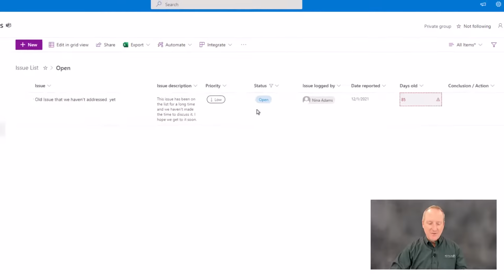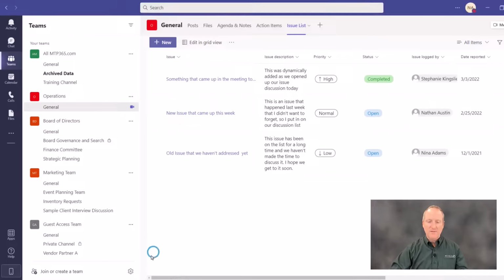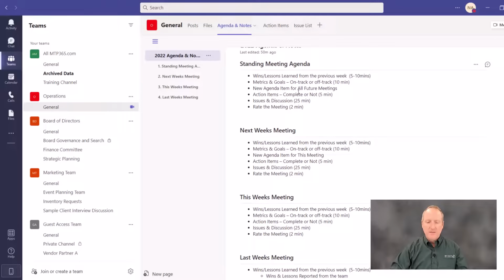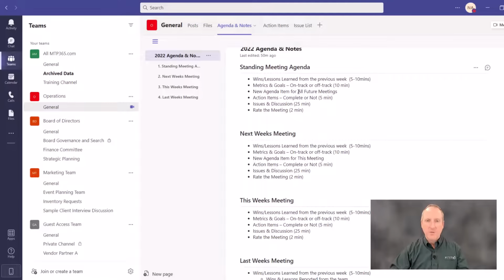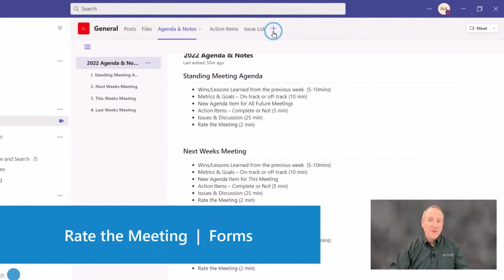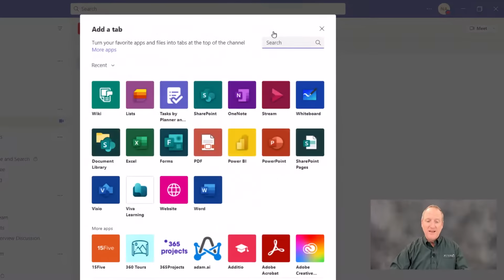All right, so now we've touched on a bunch of items relative to teams and issues list. I'm going to go back to our agenda notes. Now you've been able to keep track of those items. As a bonus, this methodology also fits very well with the Entrepreneurial Operating System. And one of the key concepts of EOS is a concept called Rate the Meeting, which allows your team to provide feedback on how the meeting went. And if the meeting didn't go well, how could we have made it better and how can we improve next time? So you guessed it, click on the plus tab.